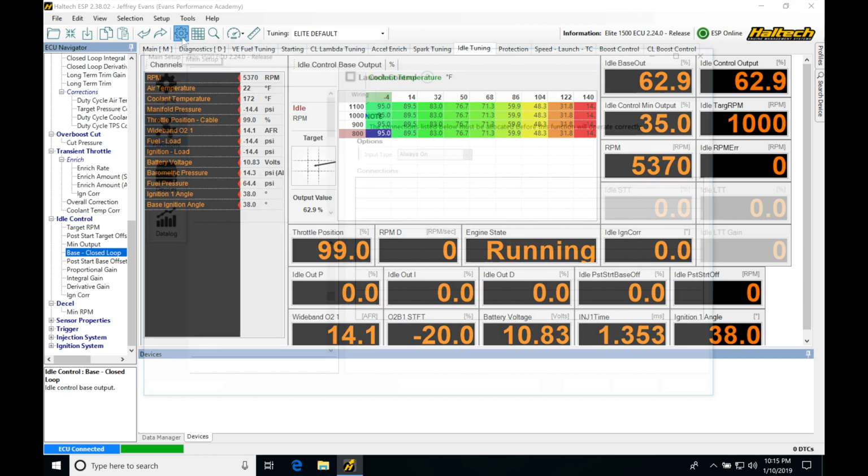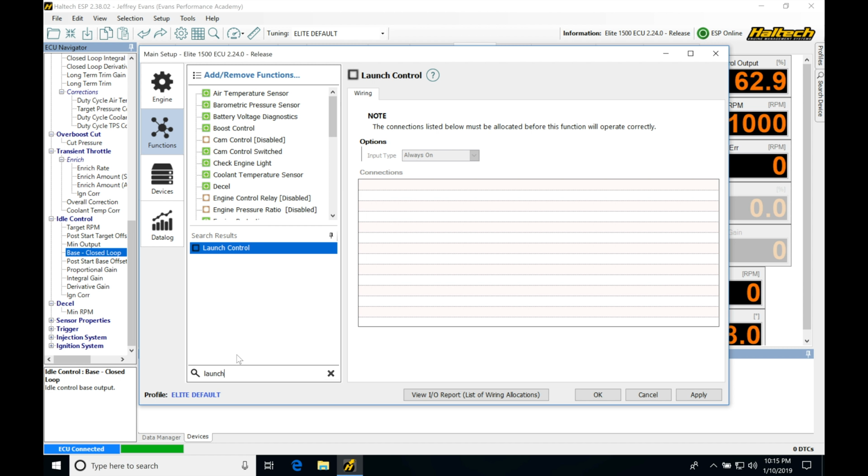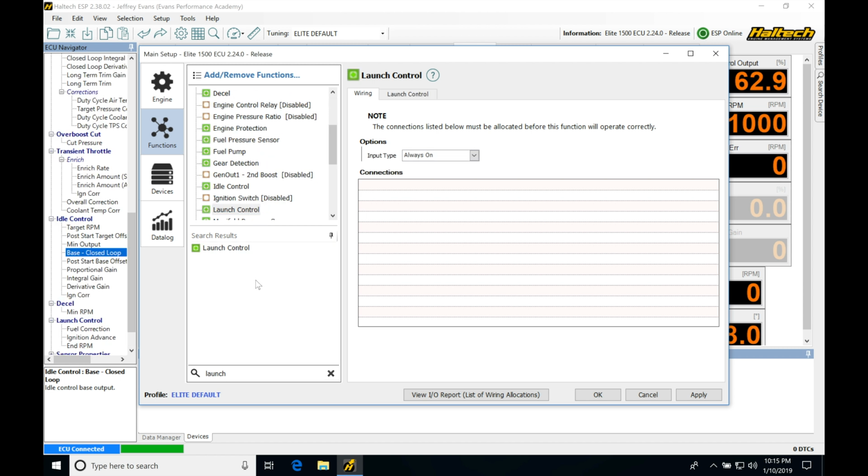So we're going to go up here to setup. I'm going to go into my add remove functions here. Down at the bottom, I'm going to type in search launch. It's going to populate my launch control here. I'm going to click it, and now it's going to be added in here to my functions.